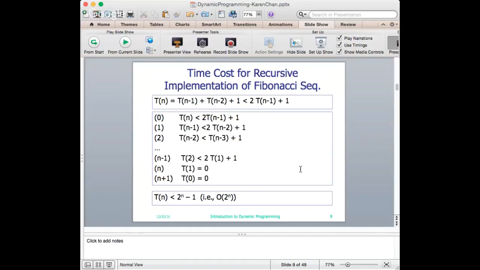Okay, then now I just want to show you this slide. In this slide, how we can calculate the time cost for the recursive implementation of the Fibonacci sequence. So I use the substitution method. If you have questions, I can try to present it in the class. And I may just skip it here in this video.